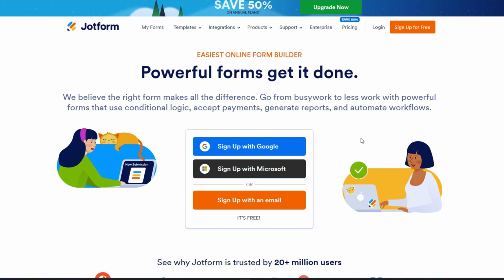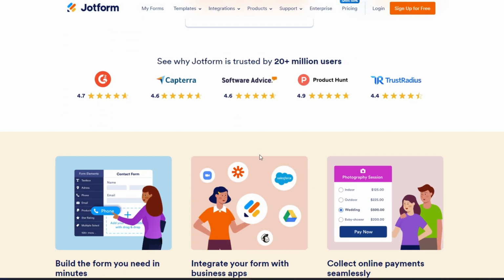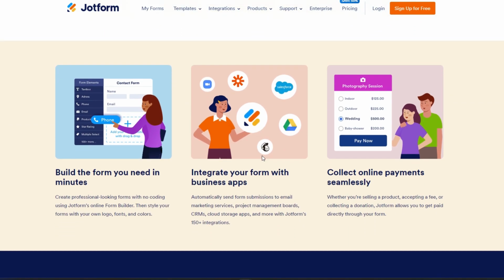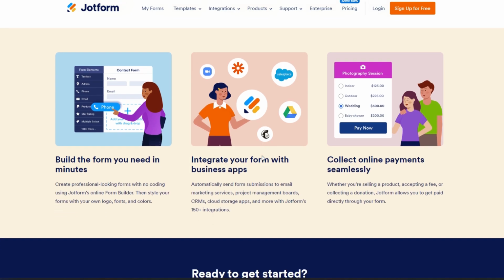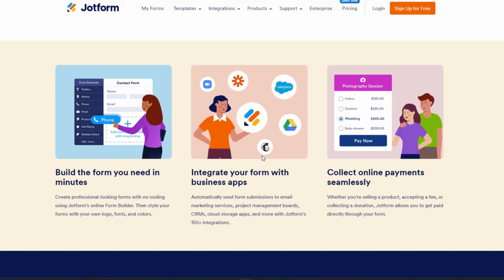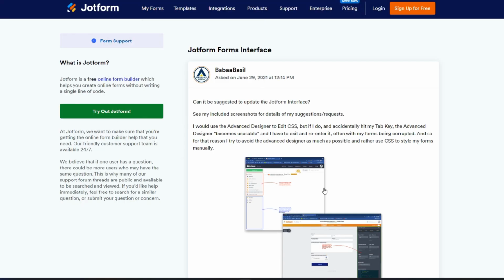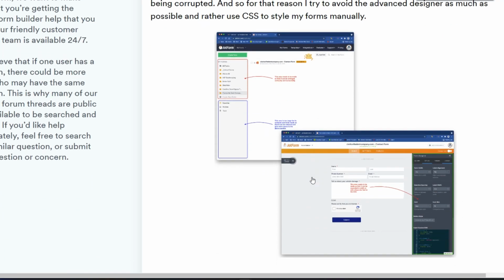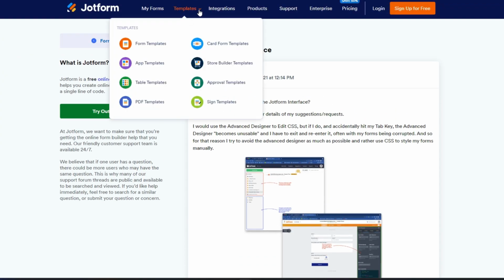Now let's talk about JotForm. JotForm is a versatile online form builder that provides a wide range of features that are suitable for various industries as well as use cases. Some of JotForm's key features include a robust form builder. JotForm offers a drag-and-drop interface with a vast collection of form fields and widgets, making the form creation process quite effortless. You can also customize forms, templates, and themes.